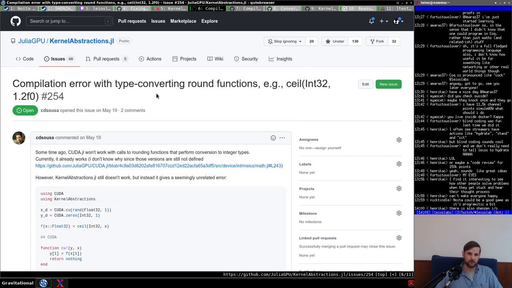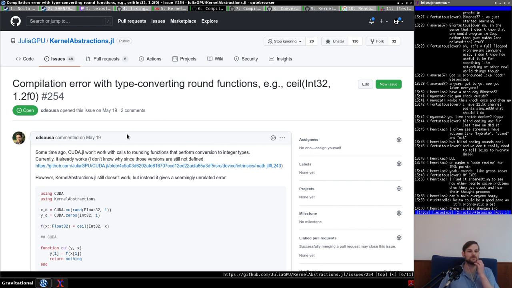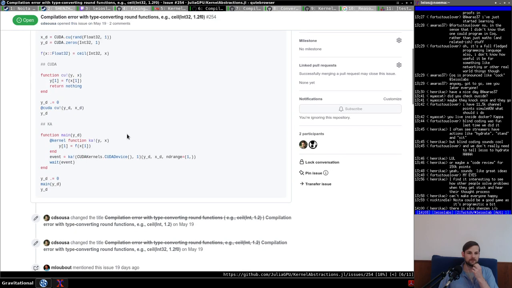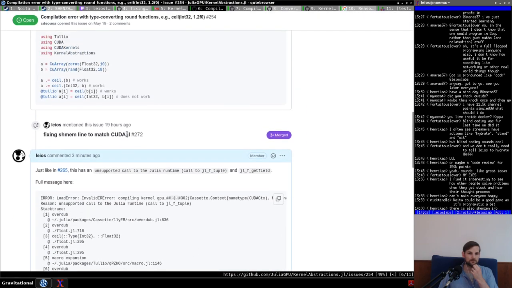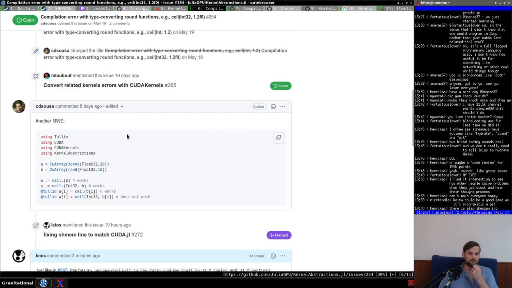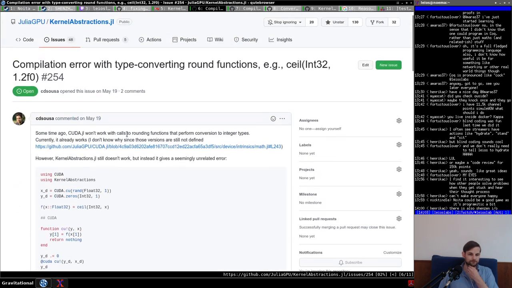Okay. Type converting round functions seal here. So let's see if there's actually an issue with CUDA.jl sometimes. Oh, wait a minute. Yeah, this is it. Okay, perfect. CUDA.jl won't work with calls to rounding functions that perform conversion to integer types.